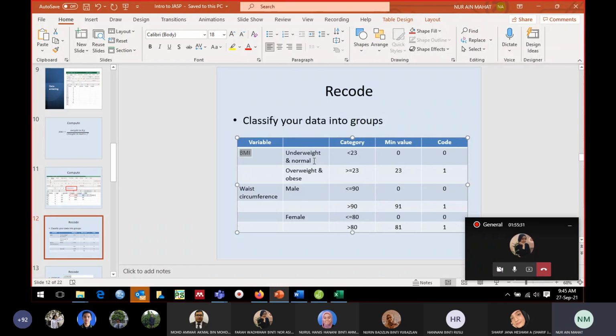Where you want to, you can classify your BMI into 4 groups, no problem. Underweight in the 1st group, normal in the 2nd group, overweight in the 3rd group, and obese in the 4th group. But in this example, you classify the BMI into 2 groups only. The first group consists of underweight and normal. The second group is overweight and obese.